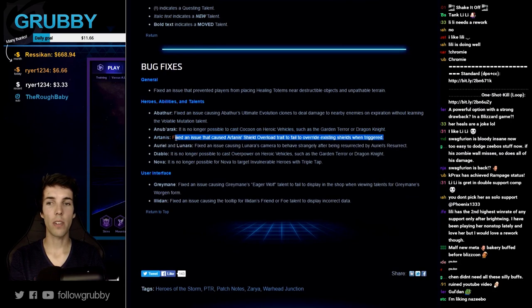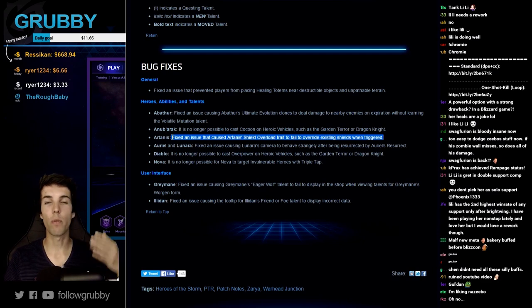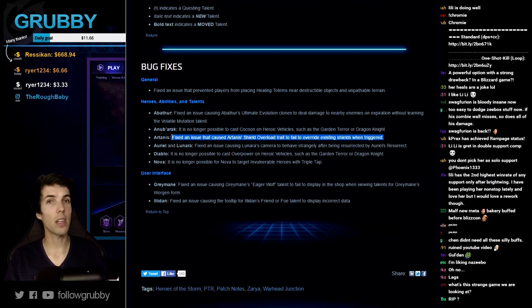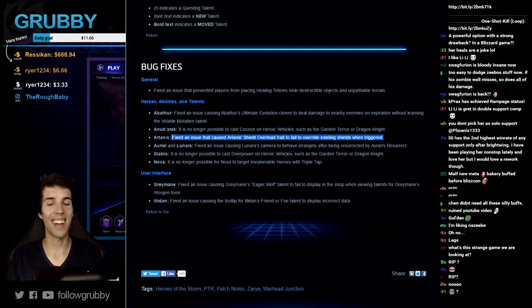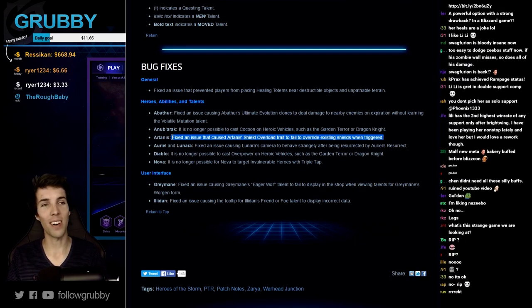And also note that Artanis' shield can now overlap. So even when he has a shield right now and it takes more damage and it procs it again, it will replace his shield. It was a bug that was not working as intended. I mean, bugs never do, right? And that part is fixed. So Artanis is a little bit more playable again.